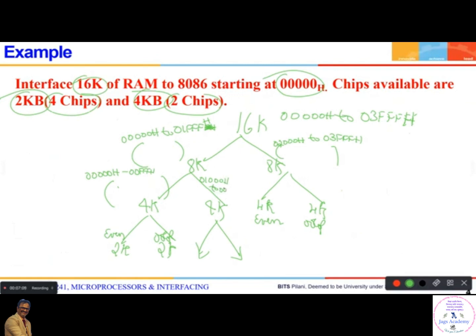What's the ending address? 0101FFFH. That means out of this 4K, in this address range, all even addresses will come here, all odd addresses will come here. So done. You have 2K 4 chips and 4K 2 chips.